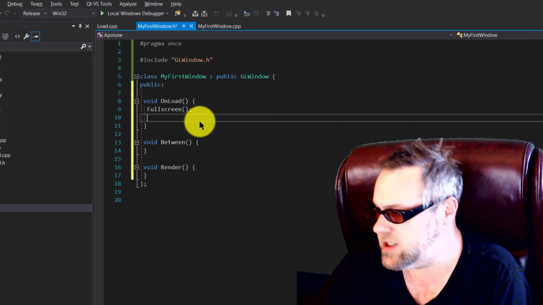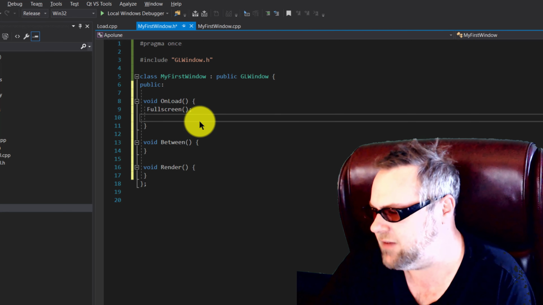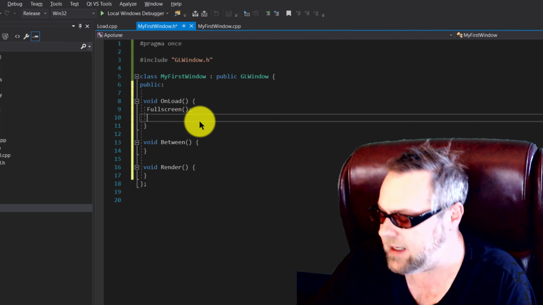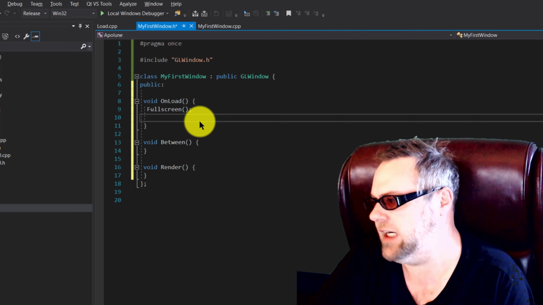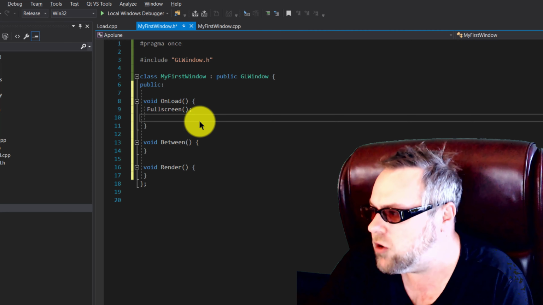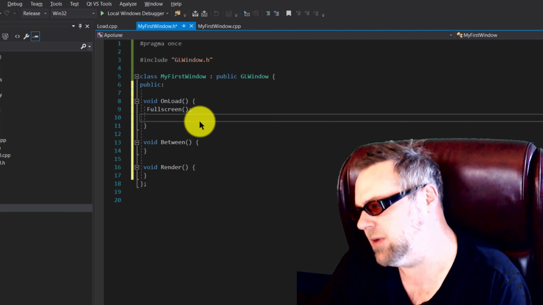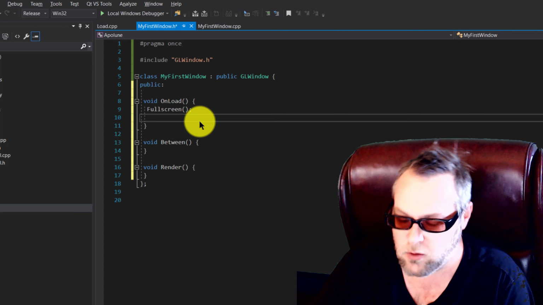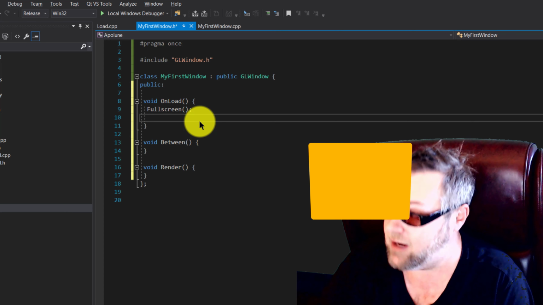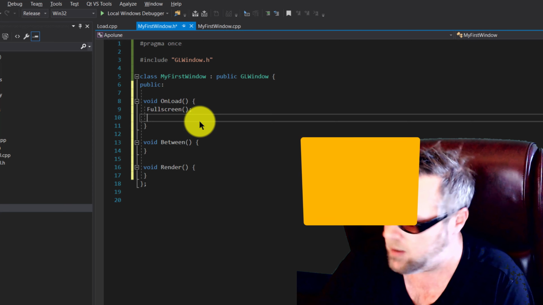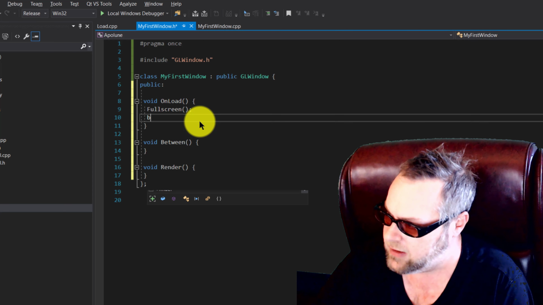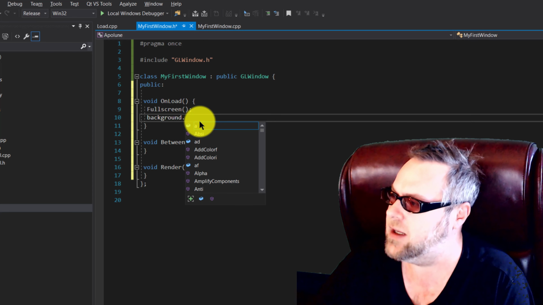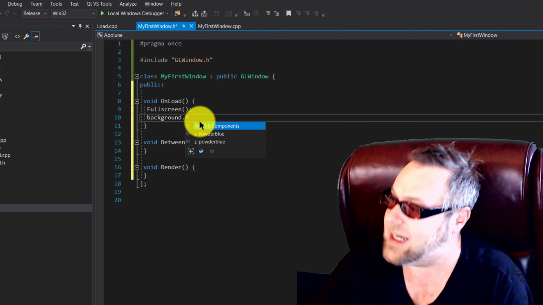Now, we want to change the background of the window because by default it's actually clear. And if no windows are on the screen, then you'll see an orange screen, distinct from the blue screen of Windows. The orange screen is the background of the entire application, and generally you want to cover up that orange screen. So we're going to do background dot pick.